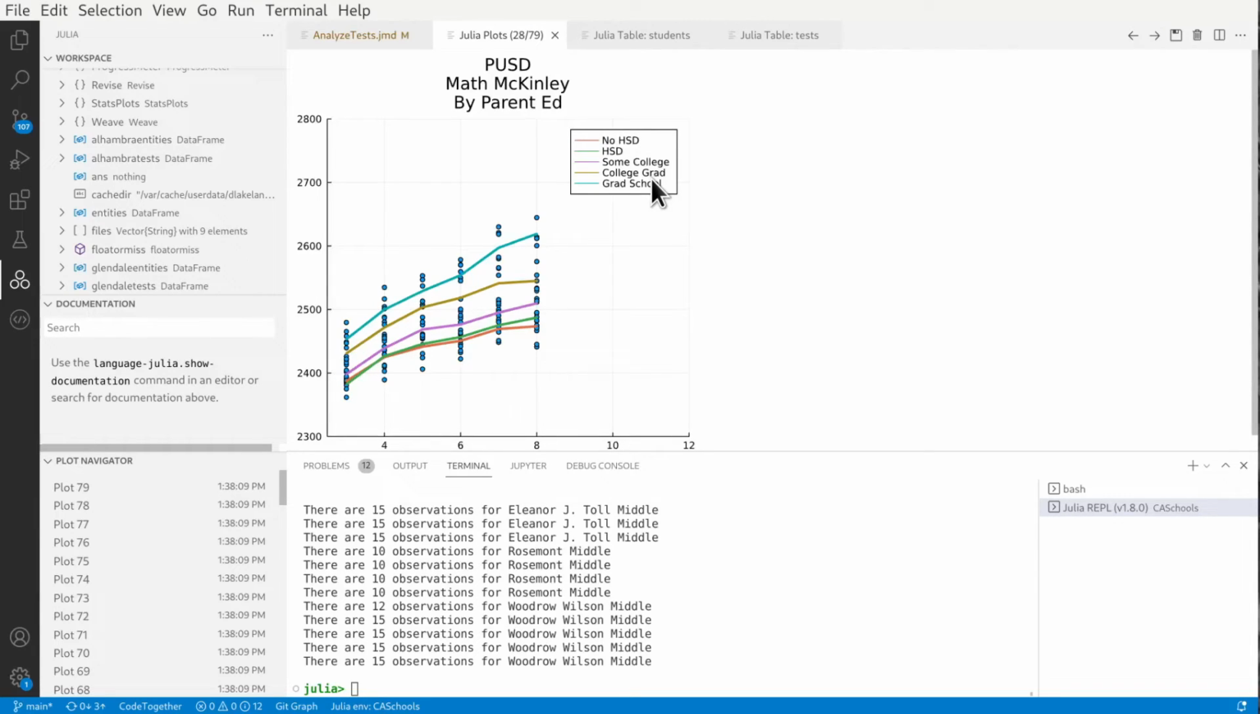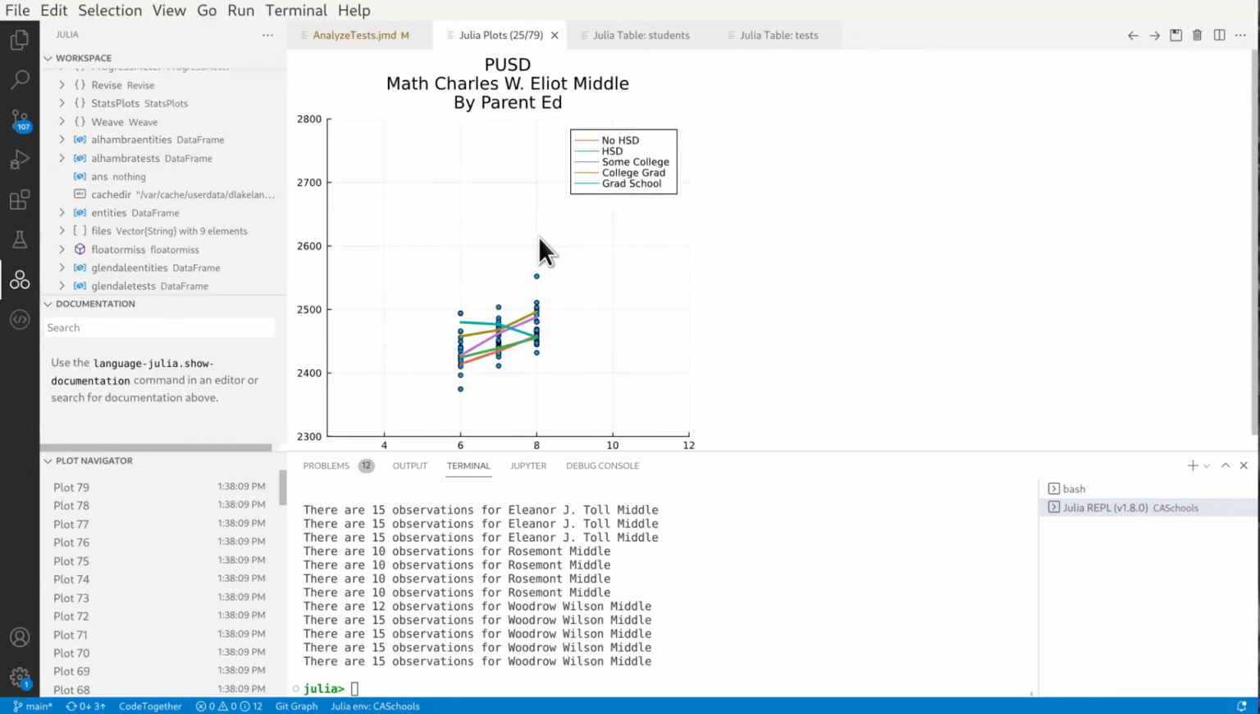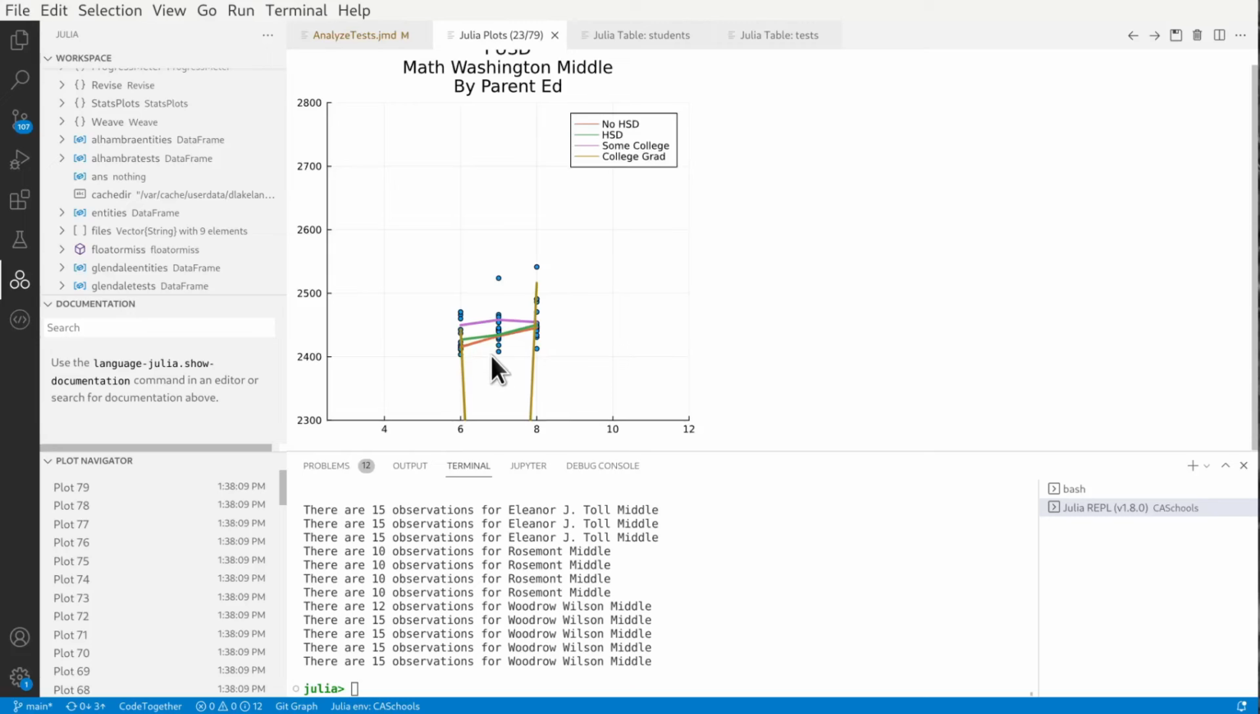In Pasadena Unified, this McKinley school is a K through 8. I think it's the only one. And you can see a big difference between the no high school diploma students and the graduate school educated students, where the parents have grad school education. So in general we see this pattern repeat. And there's always a separation between the different parental education data.